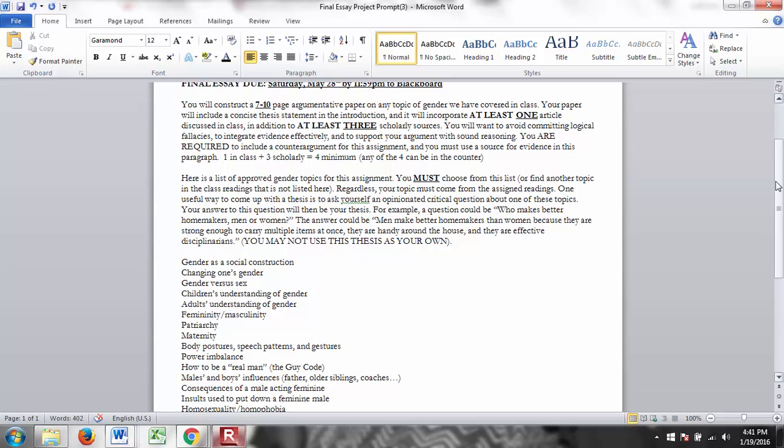Alright, so here is a list of approved gender topics for this assignment. You must choose from this list or find another topic in the class readings that is not listed here. Regardless, your topic must come from the readings. One useful way to come up with a thesis is to ask yourself an opinionated critical question about one of these topics. Your answer to this question will then be your thesis. So this is exactly the kind of skills that we're going to be using from Essay 3.